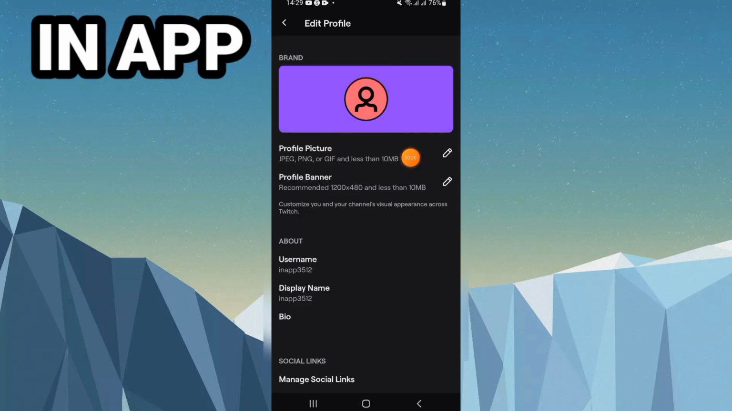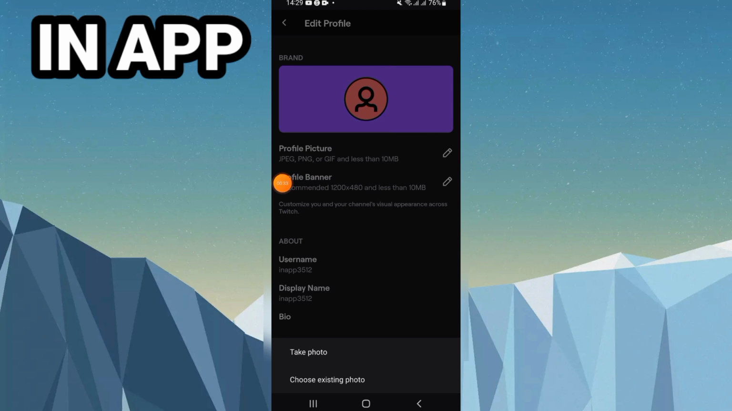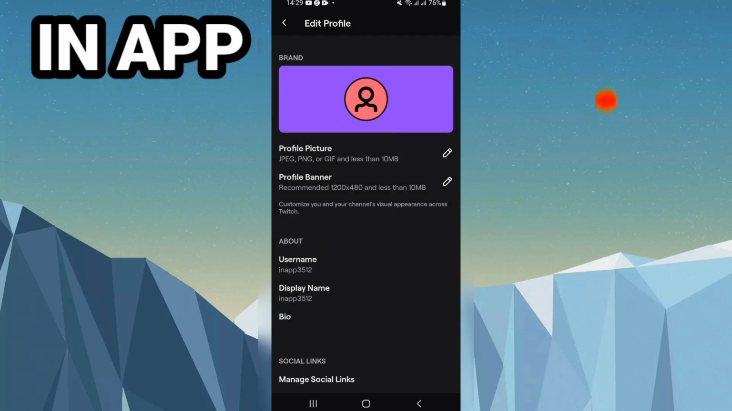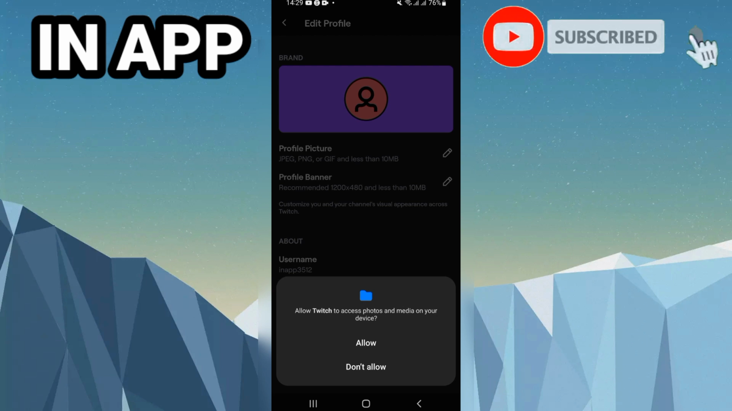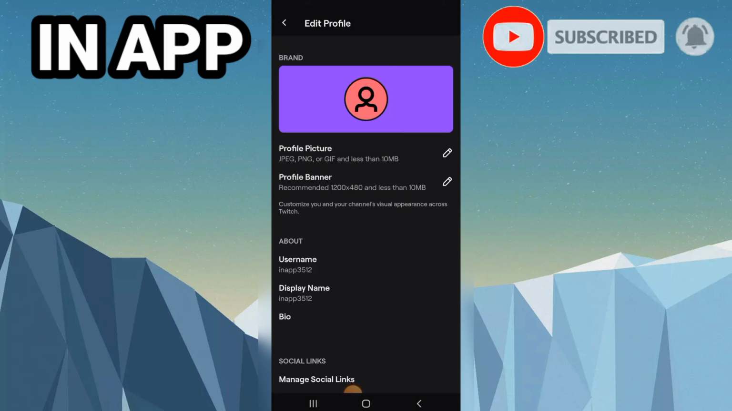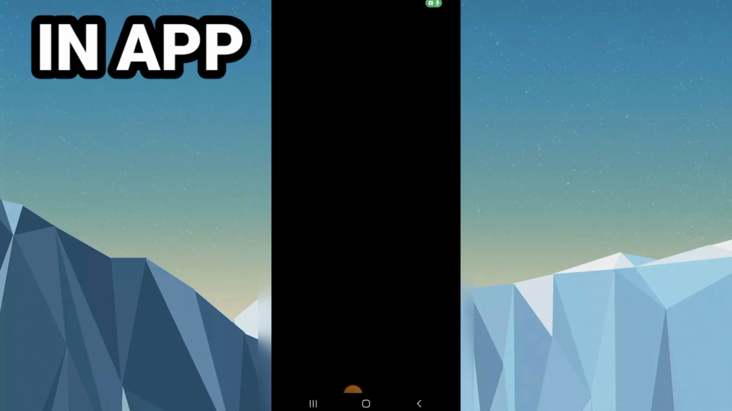So after that we'll find here profile picture, click on it and then click take a photo, for example, or choose from existing photo. I will just choose take a photo, and from here I will take a picture and I will use it as my profile picture.